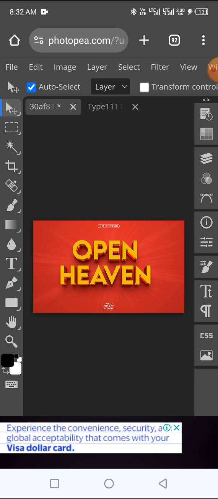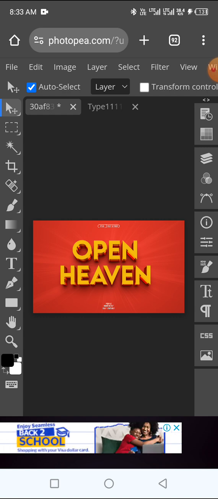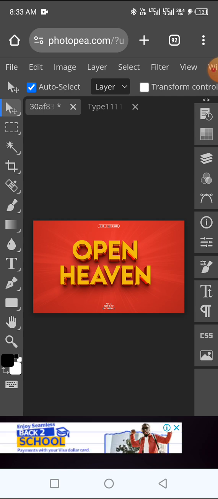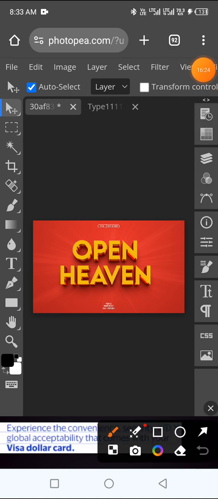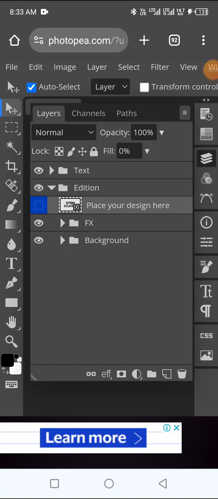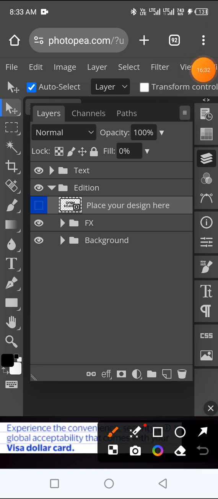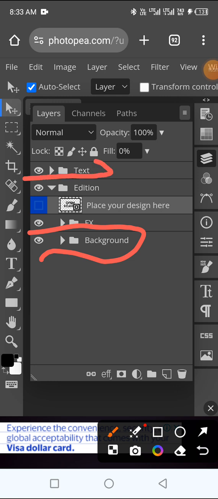Now you cannot download it like this, you cannot use it like this, so you have to download only the open heaven as a PNG file, which is the text effect. So you have to remove this background and the text up and down. So you have to go back to your layers, by clicking on the layer icon. Once you click on it, now you have to remove one, the background here, which is this one, then two, the text, which is this one. That's the text up and down.